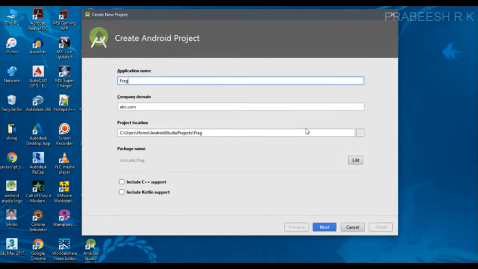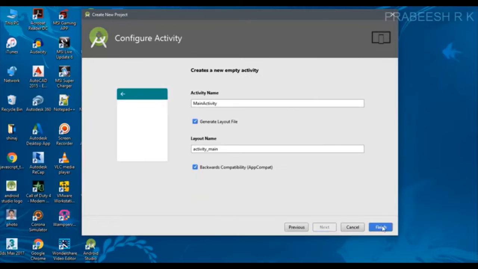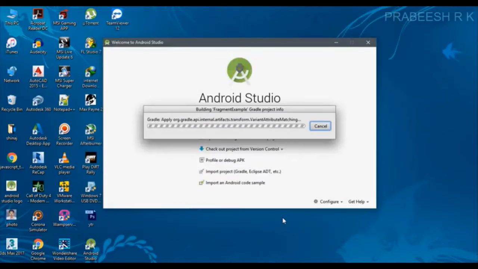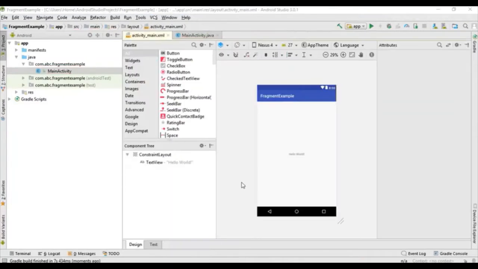Specify the application name. Here I name it as fragment example. Select an empty activity. Here the project is created. So now I am going to add two fragments to the main activity through XML file.